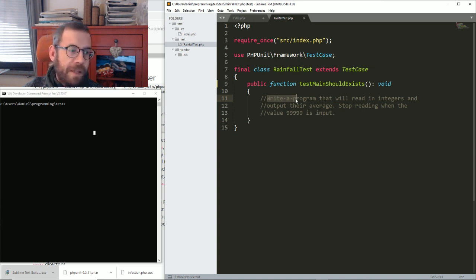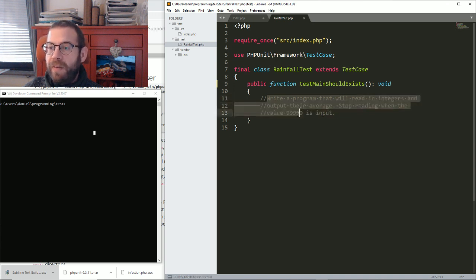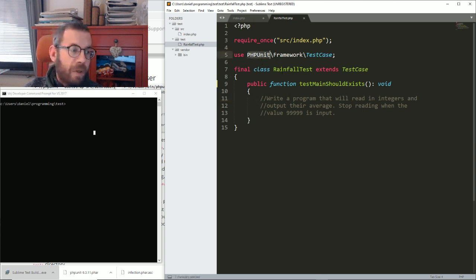It is a classical problem where you write a program that will read in integers and output their average. You should stop reading when the value 99999 is inputted. And we're going to do this by writing test first, so it's more or less TDD programming. And we're going to use PHP and a framework called PHPUnit.